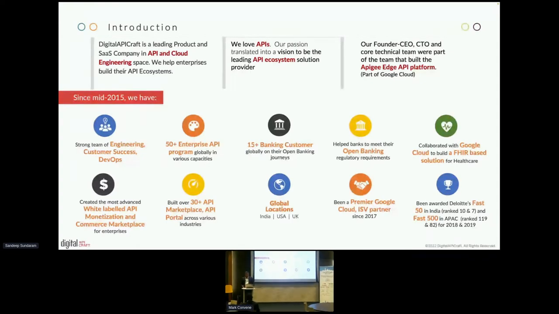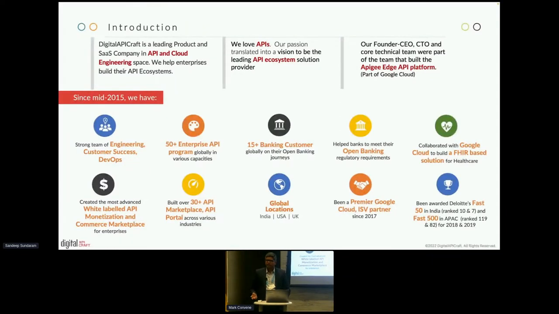We've been in operation for 7 years. Prior to starting up the company, we were working for this company called Apigee, which is essentially an API gateway company. Apigee is currently part of the Google Cloud. While working with Apigee, we found out that there are certain areas of gap which we can address, particularly around developer engagement.